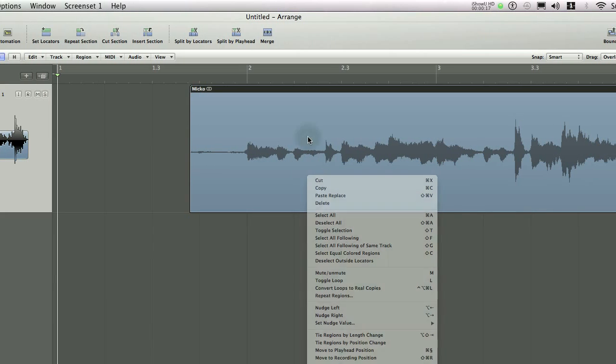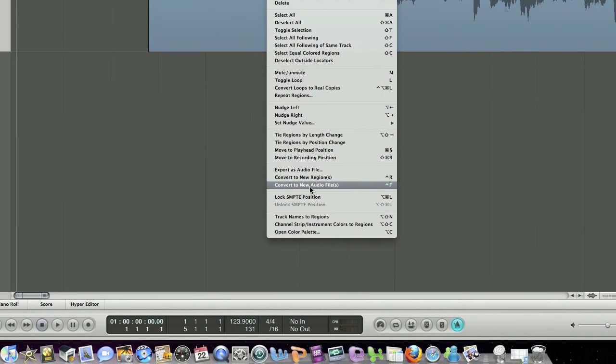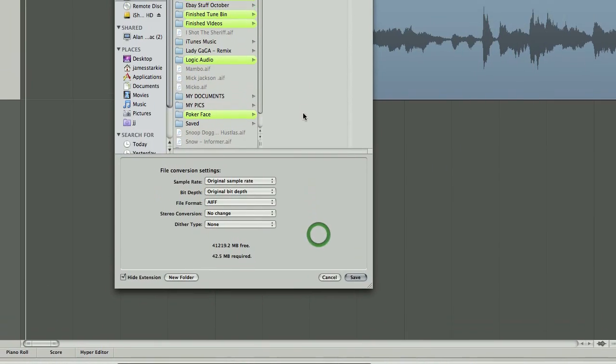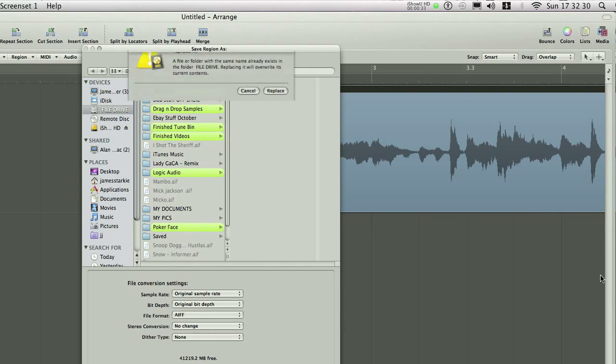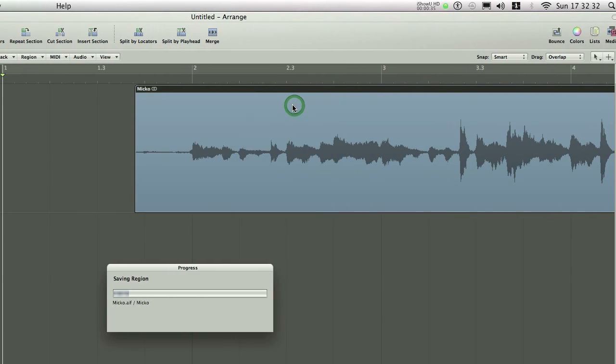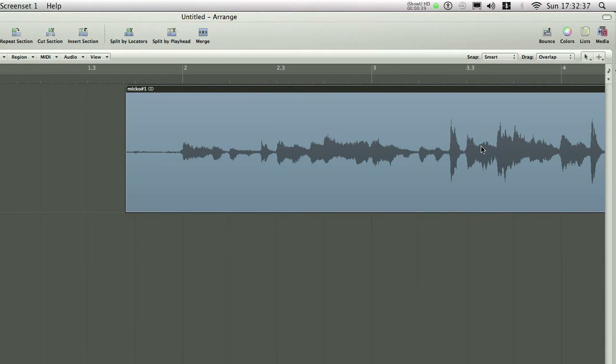And all we need to do is either control and click, or if you're using a Windows mouse, right click, and just go down to convert to new audio files, type in the name you want to save it as. So in this case I've just called it Miko, replace, and you let it save, and that way if you change the tempo or the pitch, it won't alter the original track.